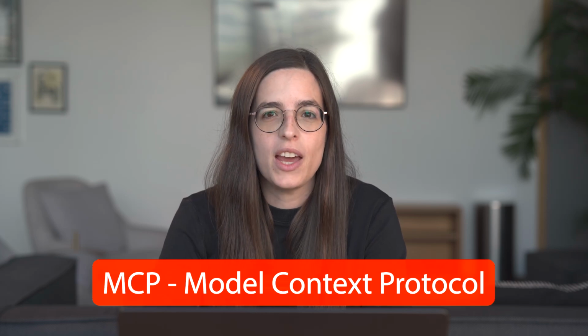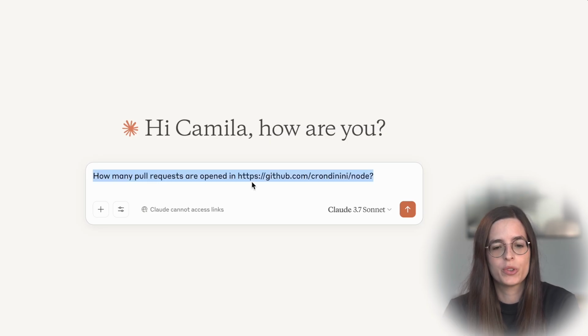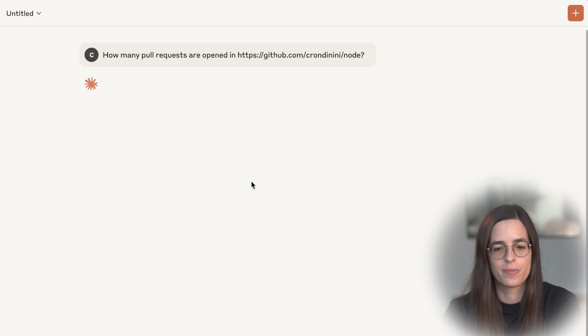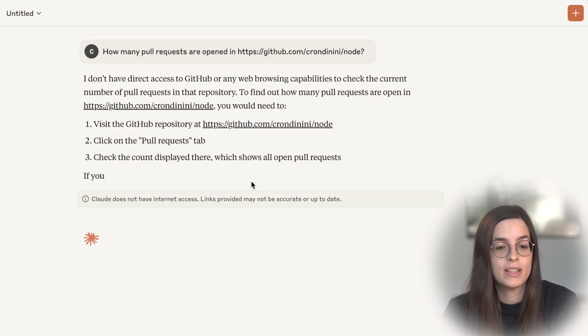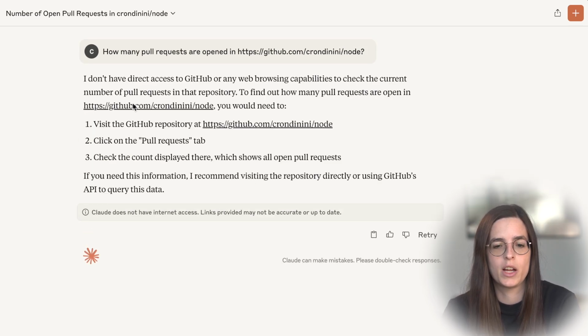What is MCP and why do you need it? When you use an LLM by itself, it has limited capabilities. So for example, here I am in Claude and I want to know how many pull requests are open in this repository. And the answer it gives me is that it doesn't have the ability to directly access GitHub repositories.